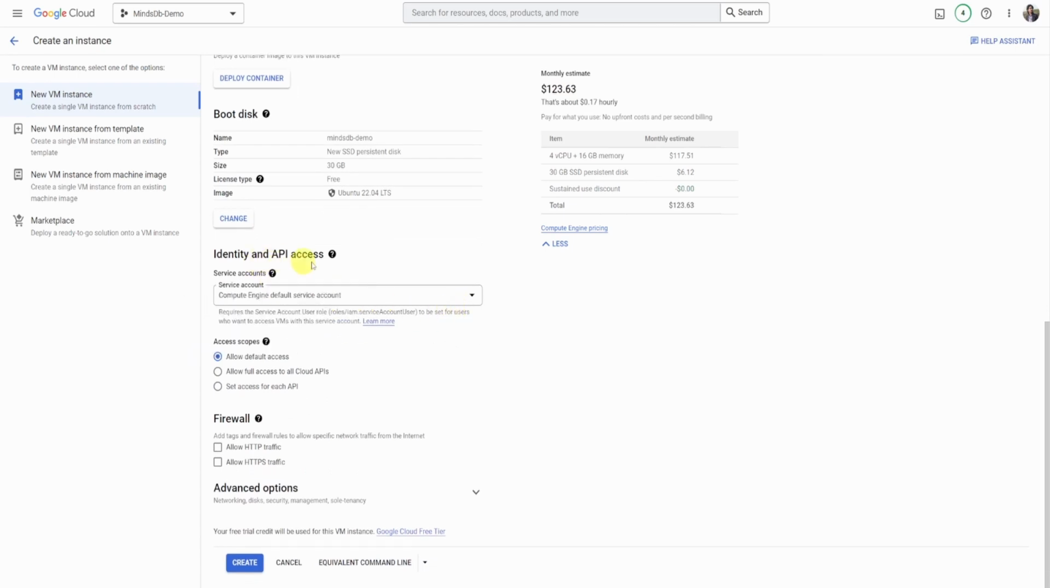Now for the identity and API access, let us go for allow full access to all cloud APIs. We will select this one, and in the firewall rules, let us check this one. We want to allow the HTTP traffic to the machine, and we can check this one as well. We want to allow the HTTPS traffic as well. For the advanced options, we don't really need to touch them. We can leave them as they are. Now we'll simply click on the create button to create this instance.